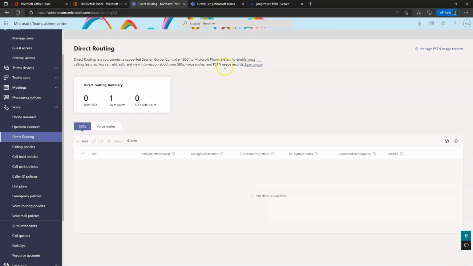Direct routing is really around SBC, or session border controller. Maybe we want to integrate a Cisco voice system with Microsoft Teams, let's just say. I'm working with a customer right now who is in the beginning phases of looking at what it's going to take to go from their Cisco voice system to Microsoft Teams voice. In this instance, we have something called a session border controller that sits on the edge of the network and handles SIP traffic.